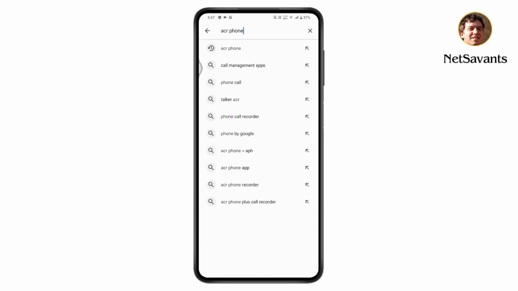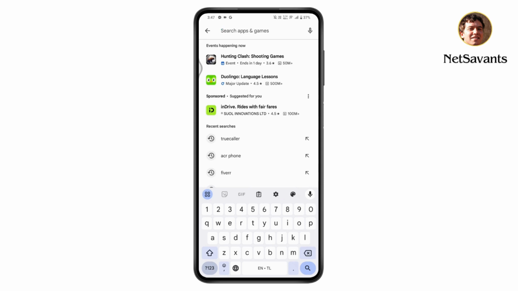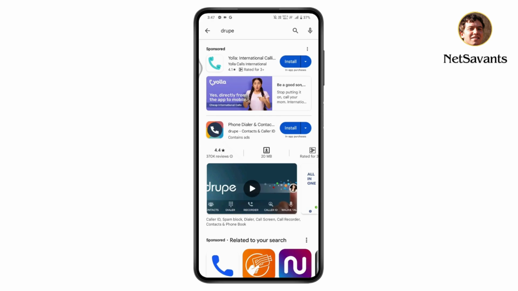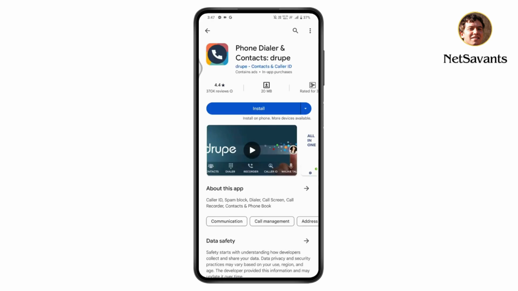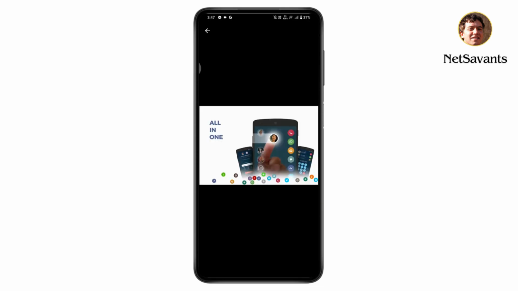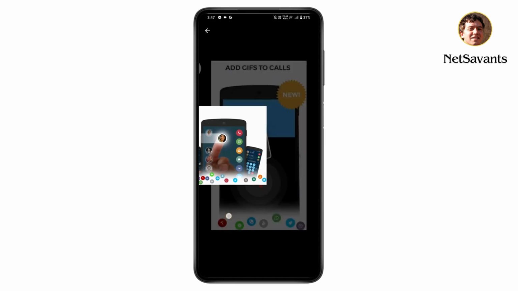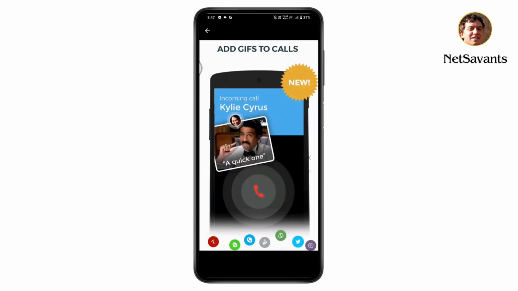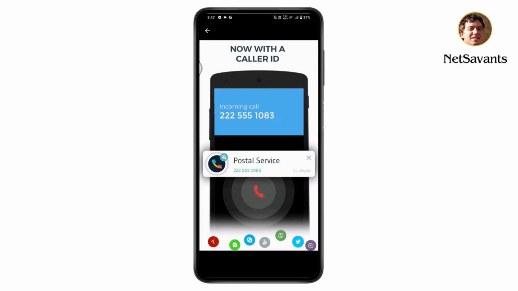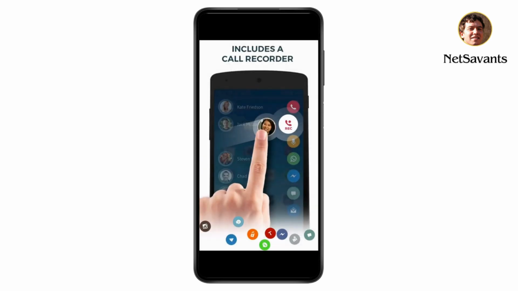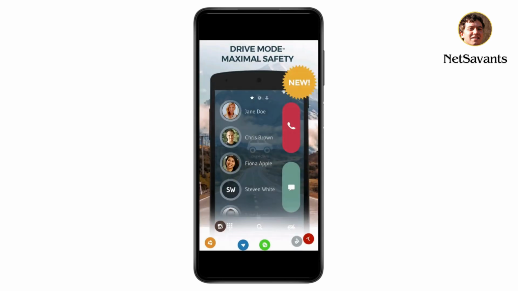And the third application is Phone Dialer and Contacts by Droid. So once you've searched for Droid, you will have this Phone Dialer and Contacts app. This is also the best application for a free dialer. You will have all-in-one features in this. You can add GIFs to your calls, and it also comes with caller ID. You can include call recording. So this also includes a call recording option.